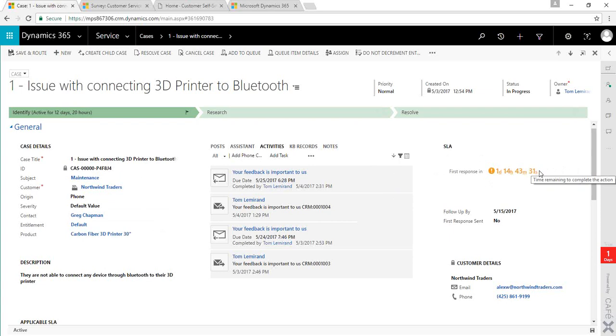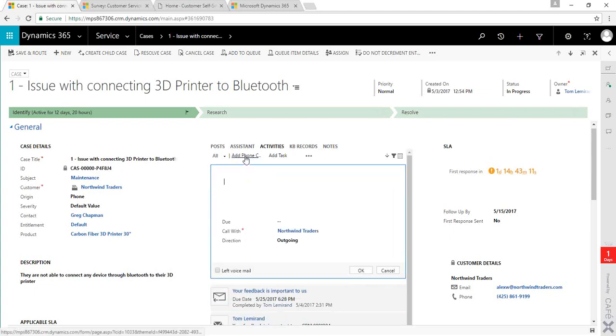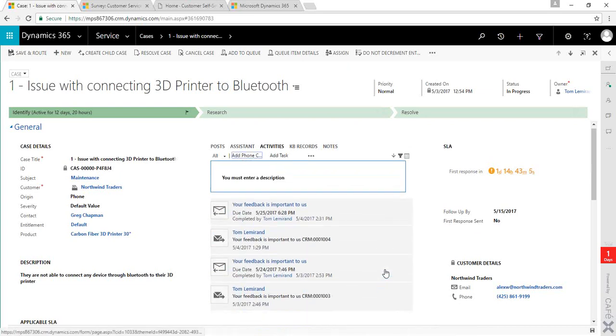Another nice area in here is within this social pane. So of course you can track all of your activities. This is one of the default areas that you can see inside of here, where you can track your activities, seeing what's being done, emails that are being sent, phone calls. I can quickly create a phone call if I need to through here. So again, standard Dynamics 365 capabilities that you have inside of the case.